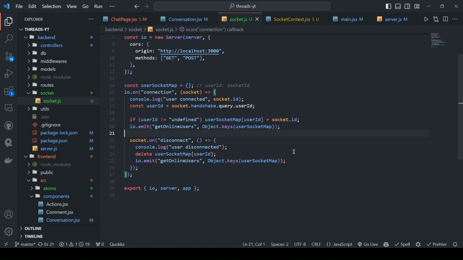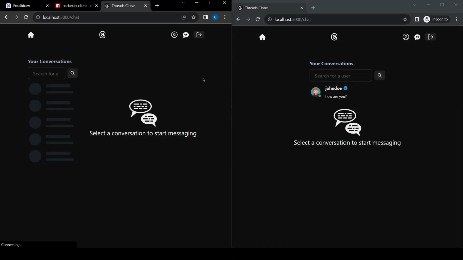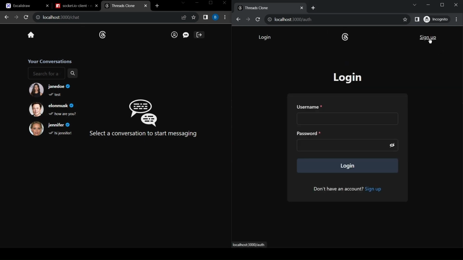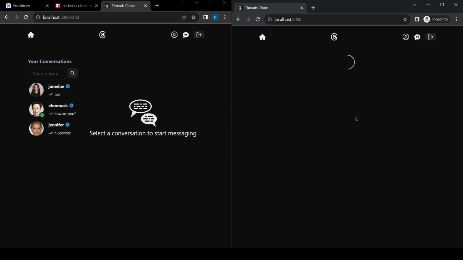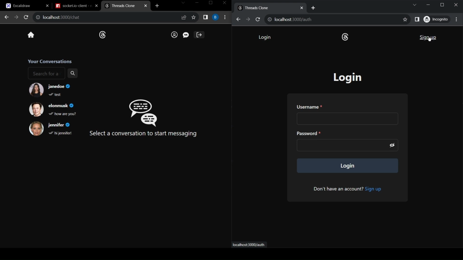I will put them side by side. Here we are. I will refresh both of the clients, and now if I log out from this Elon Musk account, just closely watch here. Okay, I will log out. Now he's offline, and if I log back in, let's say Elon Musk, once we log in, this user is online now, and it's working. If we log out again, he's offline. So this is going to be it for the online status.